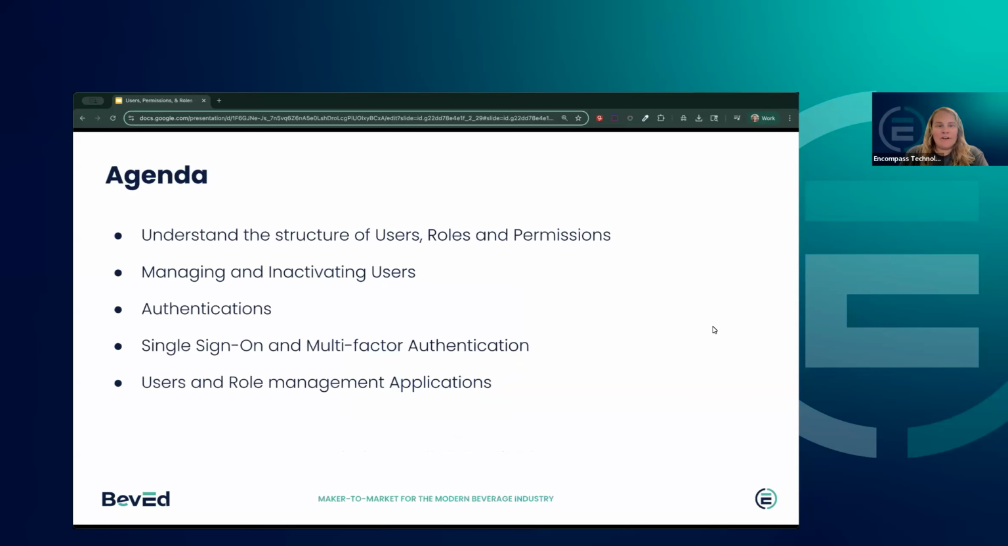So let's go over the things we're going to cover. We're going to start with talking about the structure of users, roles, and permissions and how they relate to each other in Encompass. How to manage and inactivate your users. We'll talk about authentications, and then we'll close out talking about single sign-on, multi-factor authentication, and then those applications and app library that you can use to manage your users and roles.